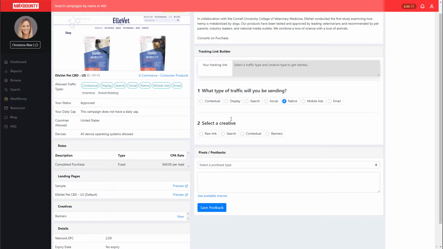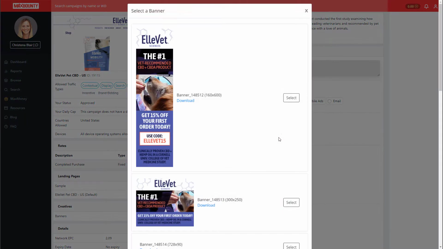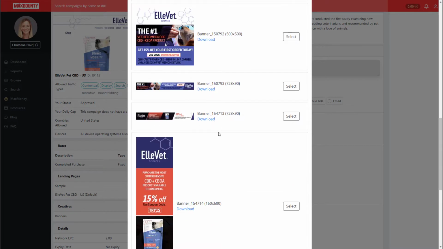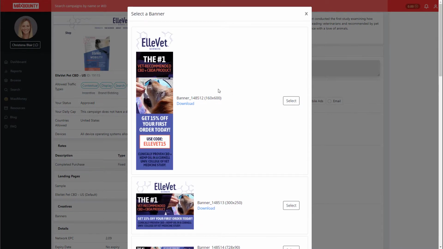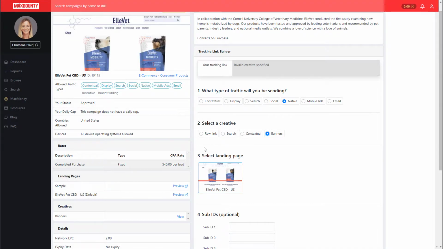The next thing we have to do is select a creative. So for example, let's say you're going to use one of their banners. You would click on banners and you would select which banner you wanted to use to promote their product if you're adding it to a website or something like that. We're not going to be using that because we're going to be using a text link. So I'm going to click on raw link. And the next thing you want to do is select the landing page. If there are multiple landing pages, then you simply select the landing page that you want to use for this link. We don't have that option, so we're just going to use this one.